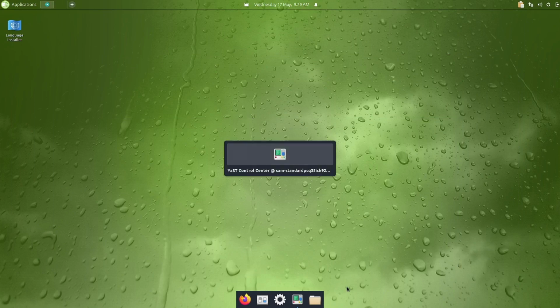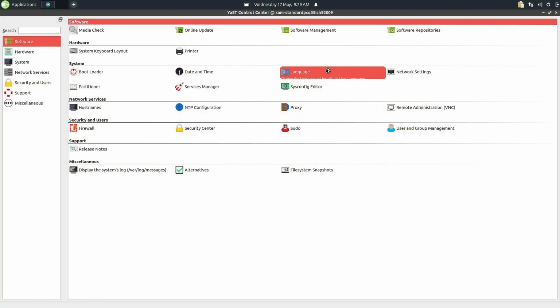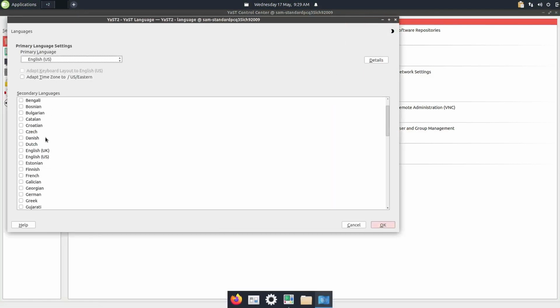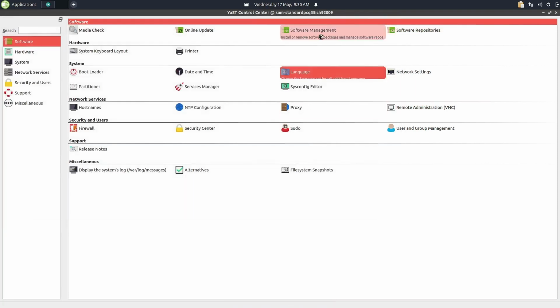Okay, so only the YAS control center is there. So let us try to install the language. This is only offering English UK and English US. It is not offering the Indian English because the local pack is not there for the Indian. Only Hindi, Gujarati and Marathi are offered. Only some languages are offered from the Indian local. So for that you will have to use the software management.